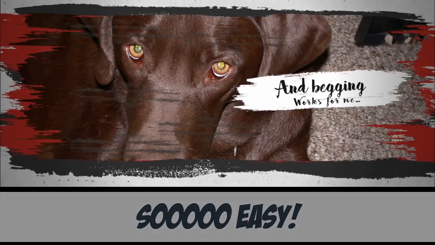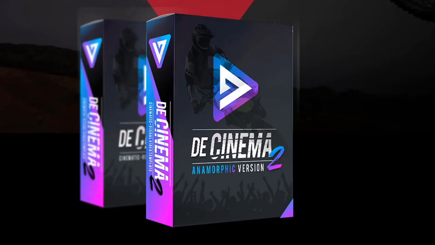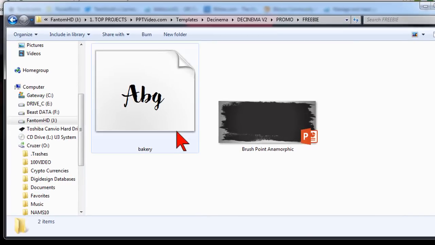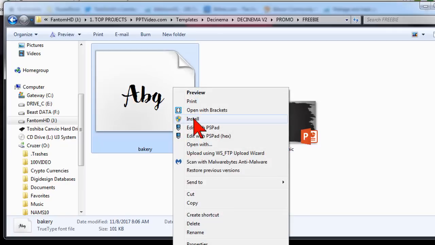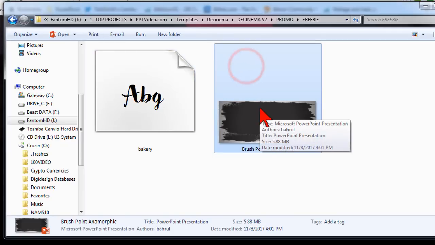Let's get started. This freebie comes from the Decinema 2 anamorphic collection of PowerPoint video templates, and it uses the Bakery font that I've included in your download. If you don't have this already, just right-click on it and click Install. Then we're ready to open up the template and modify it to make our own awesome video.